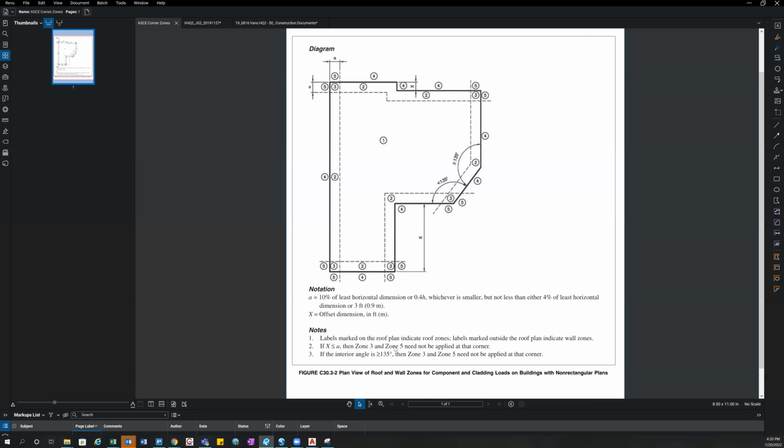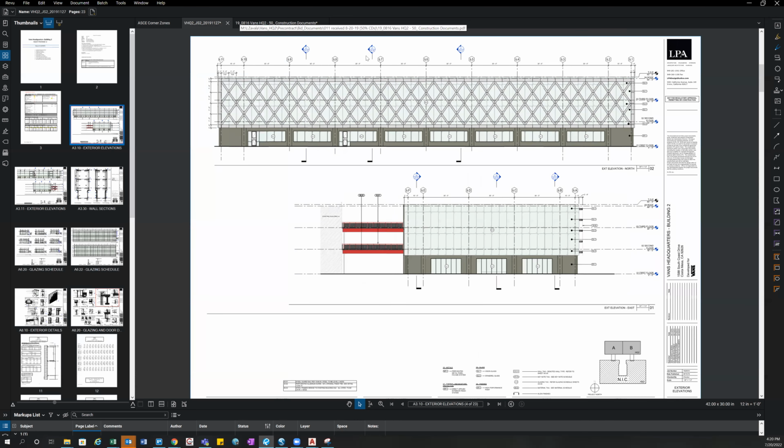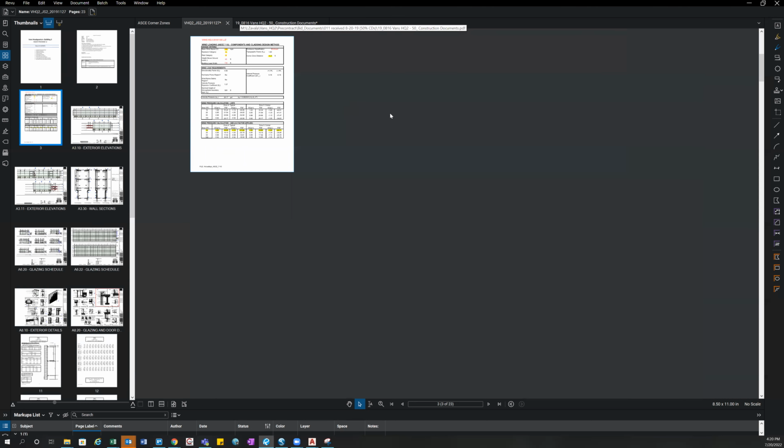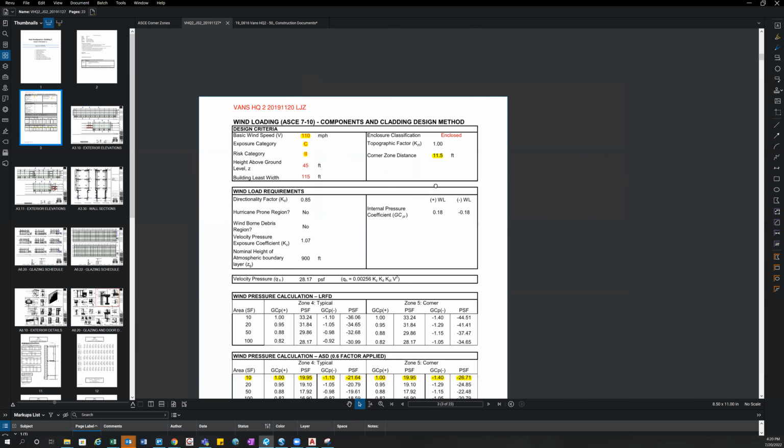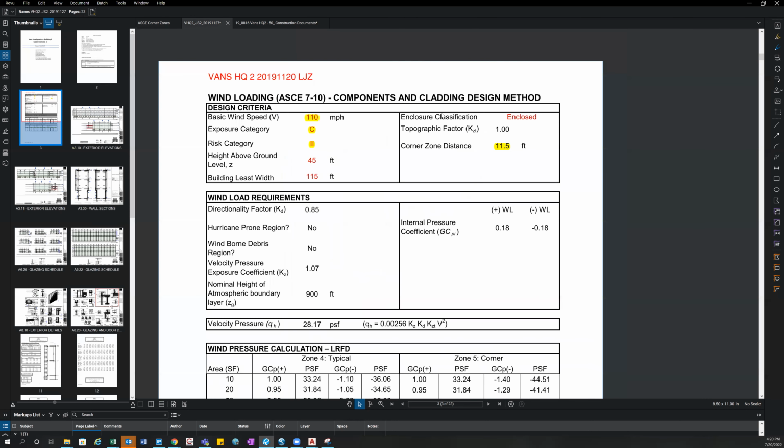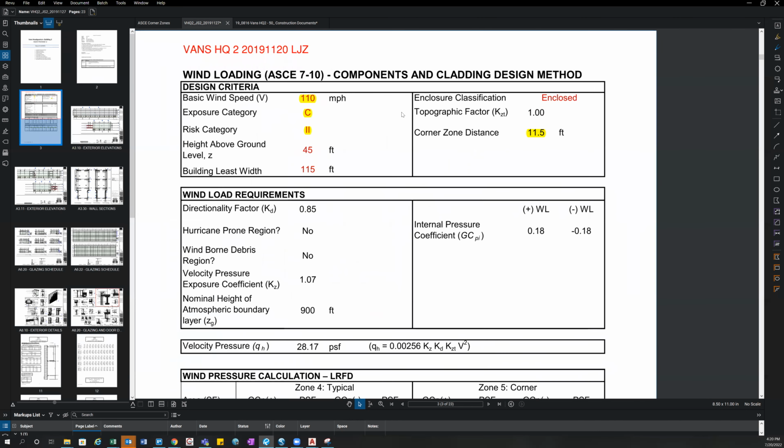in the notes section. So once you open up all your relevant PDF documents, you're going to want to find that corner zone distance. And for this building, the least building width happened to be 115 feet, and 10% of that leaves us with the corner zone distance of 11.5 feet.